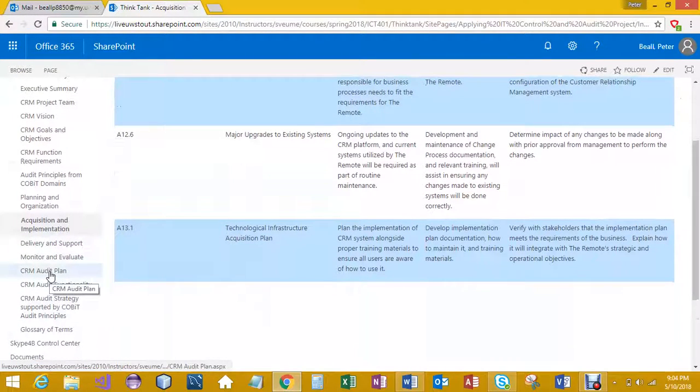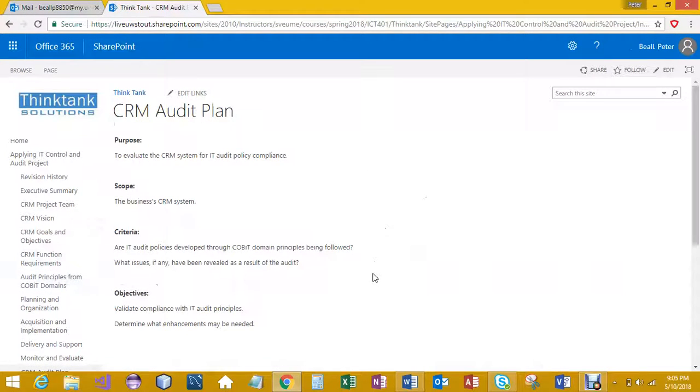And then for the CRM audit plan, after you've gone through all those, this is really just an approach to doing an audit, an imagined audit. Purpose: evaluate the CRM system for IT audit compliance. That's those things that we were just looking at. Scope is just the business's CRM system, so just internal. Criteria, really basic: are IT policies developed through COBIT domain principles being followed? What issues, if any, have been revealed as a result of the audit?